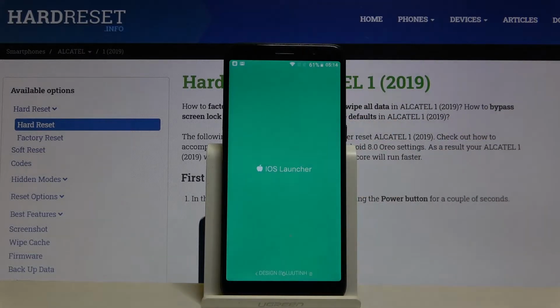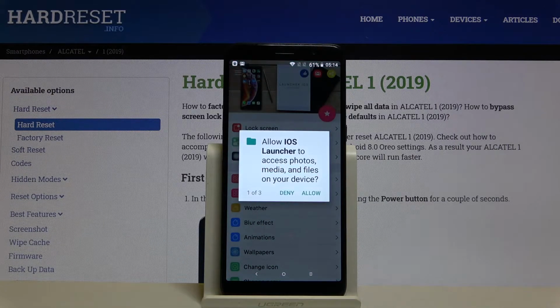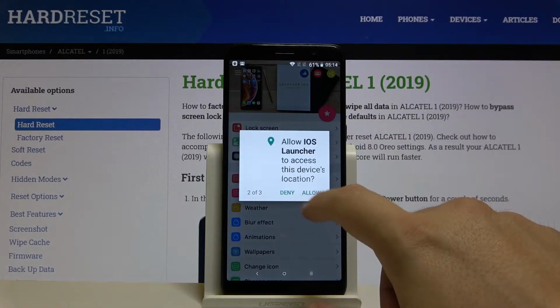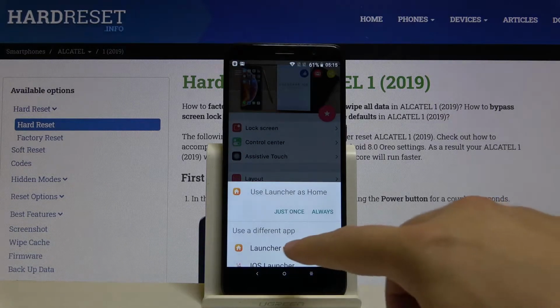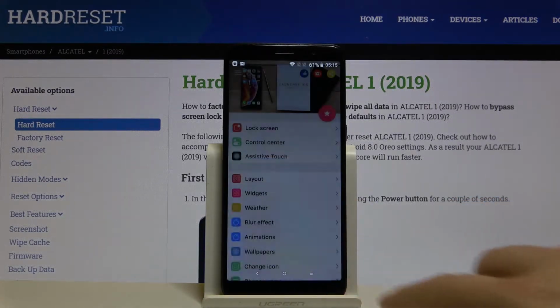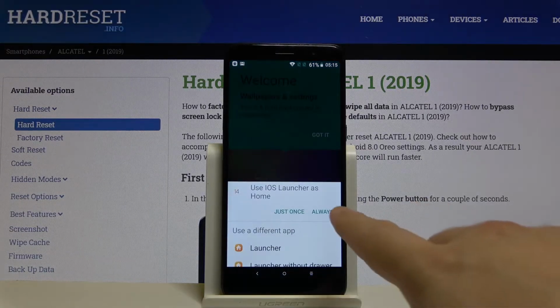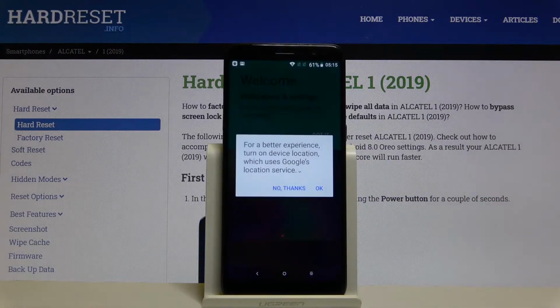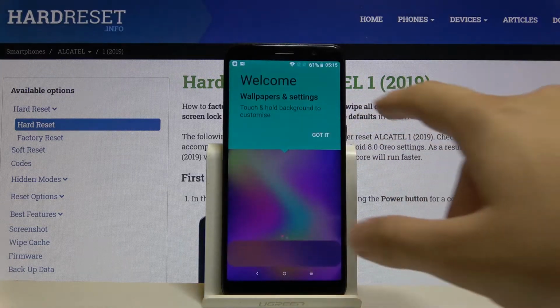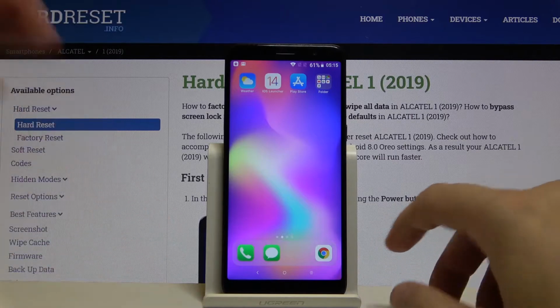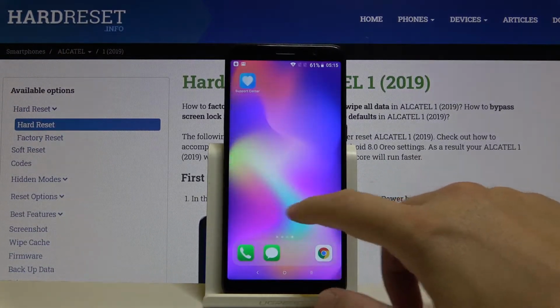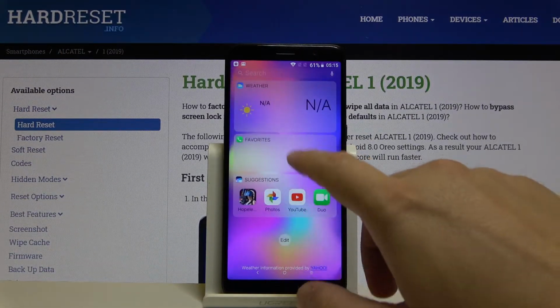Click Open. Accept permissions and click on the Home button. Right now you have to select iOS Launcher. Click Always. Let's confirm these notifications, and right now we are able to use our Alcatel One 2019 with iOS layout.